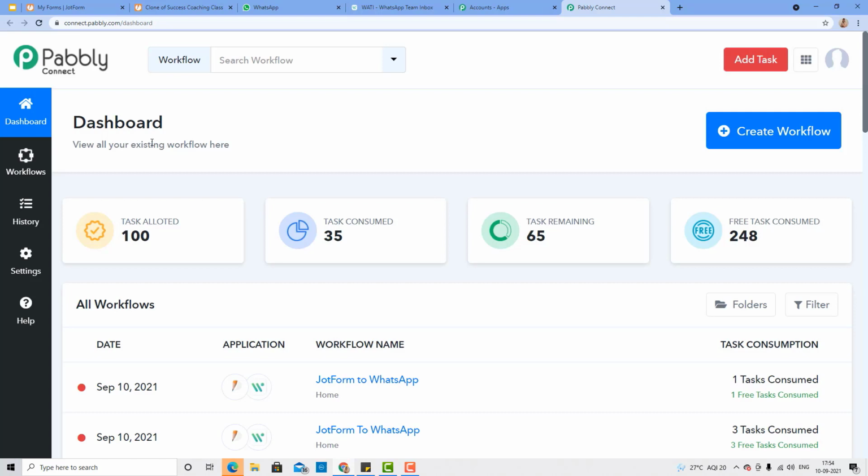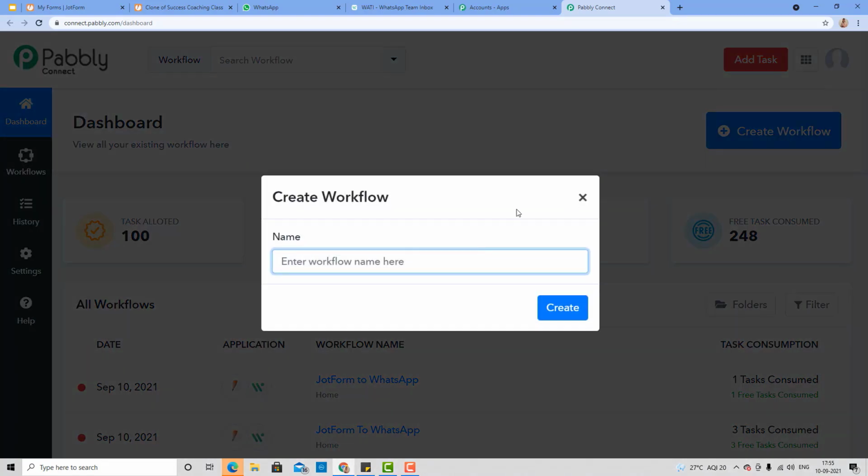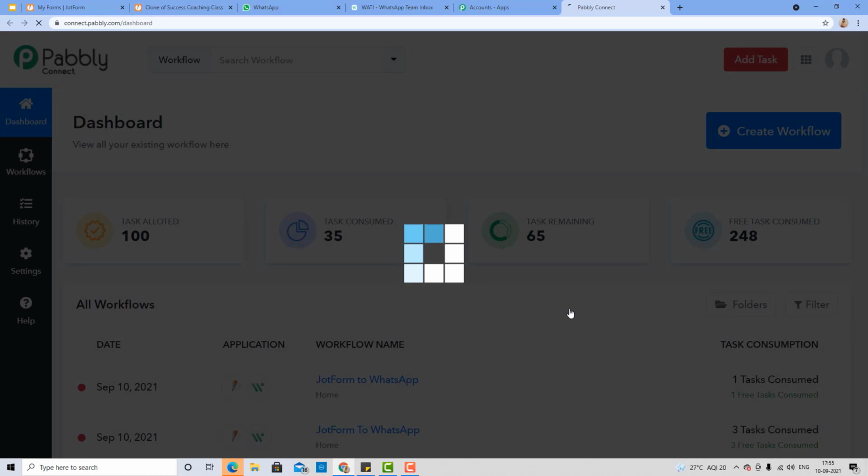So after clicking on access now, you can see this dashboard will appear, and here at the top right corner I'm going to click on this button, create workflow. Okay, so this dialog box will appear. So basically it is asking us to give a name to our workflow. So here I'm going to give it as Jotform to WhatsApp according to our topic. You can also give it according to your choice as well. So here I'm going to click on create.